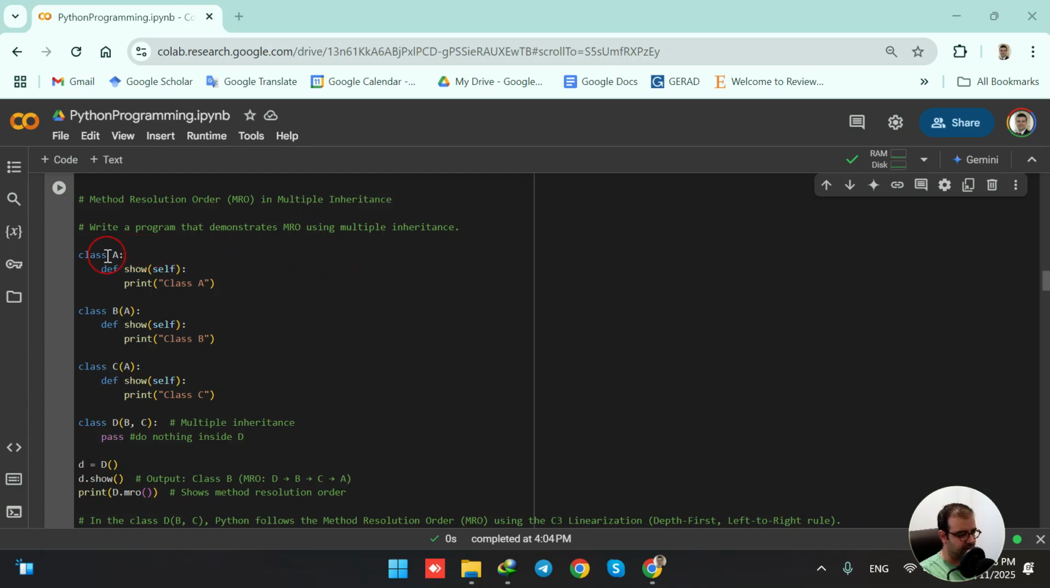Imagine that we have class A with one function called show, and whenever this function is called, a class A message is shown in the output. Then we have a class B inheriting from A, and it has a show function again, and it prints class B whenever this show function is called. Then we have a class C, again inheriting from A, and it has the same function name again, and it prints class C in the output whenever it is called.